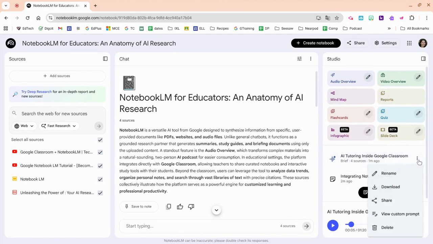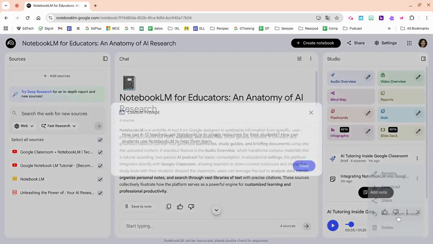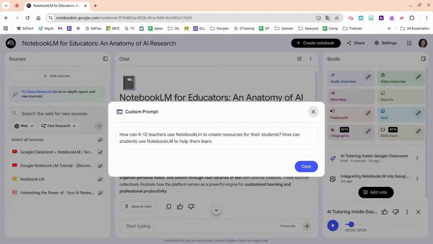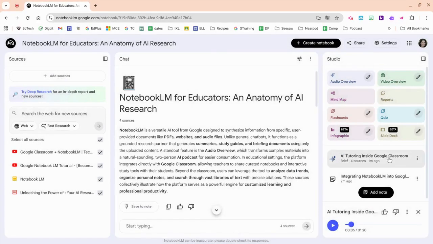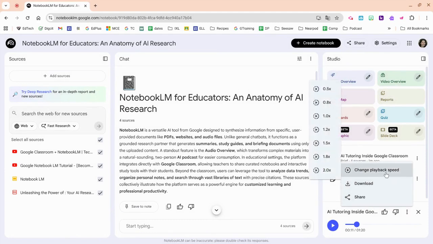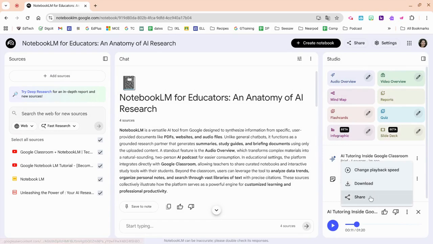The 3 dots on the right-hand side will allow me to rename this. I can download it, share it, or view custom prompt. So this is the prompt that I had put in. The 3 dots on the right, I can change the playback speed, download, or share from here as well.